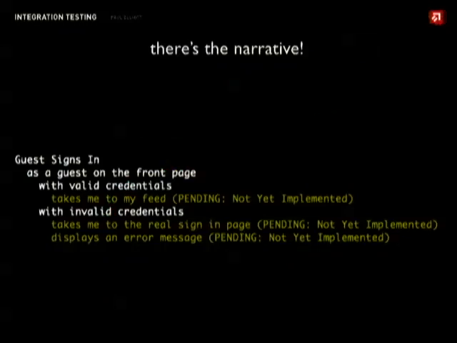So when you run it, you get something like this, that narrative I keep talking about. And it should all be very readable. You should be able to read it as a sentence going all the way down, which more or less you can do in this instance.